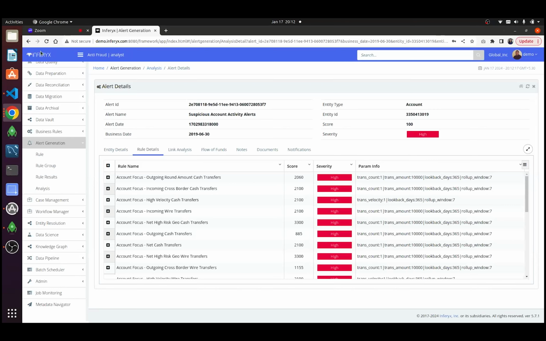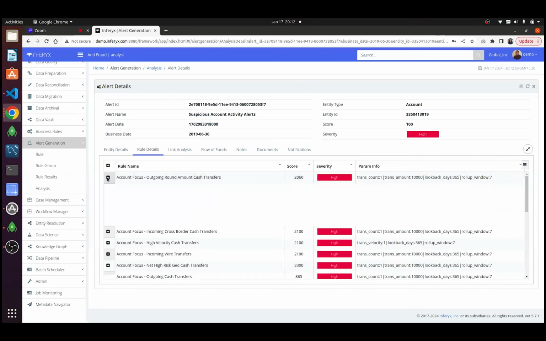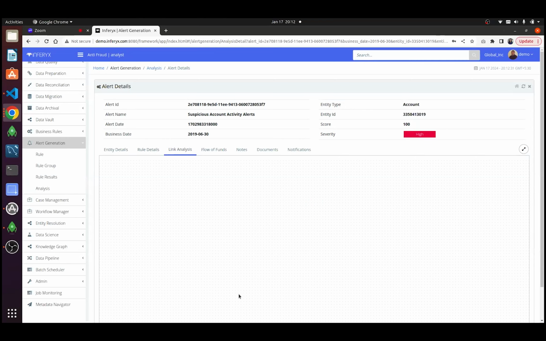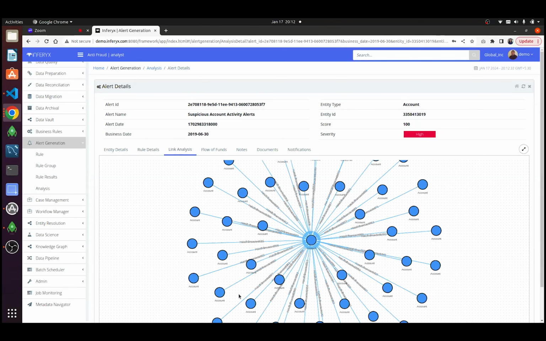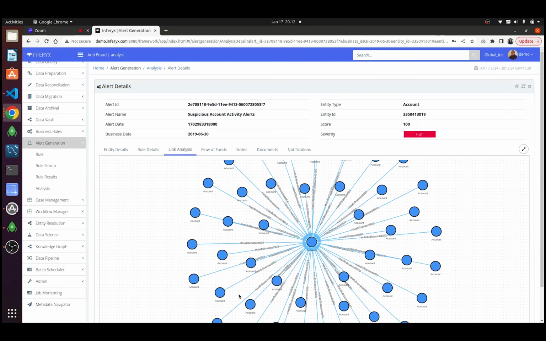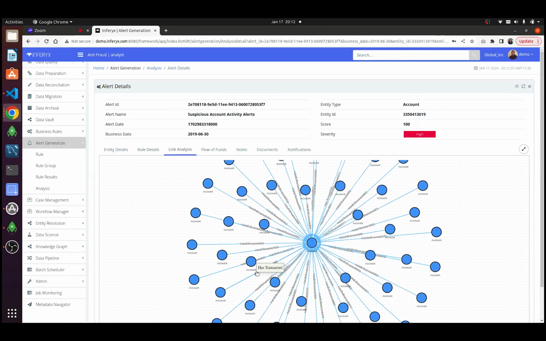If I want to see what other accounts this account is transacting with, then I want to do some kind of link analysis. So I can click on the link analysis, and that will show me which other account this account is transacting with. Now, this is something about linkages. So what we do is we connect to the Neo4j graph, we pull the data, and we display it back to you. So here, you see an account is transacting with other accounts. I can click on any account, and I can say, show me details of that account. So let's click on that, show details.